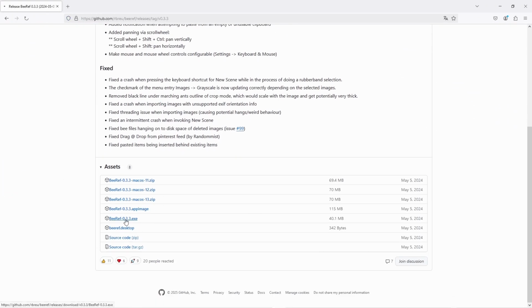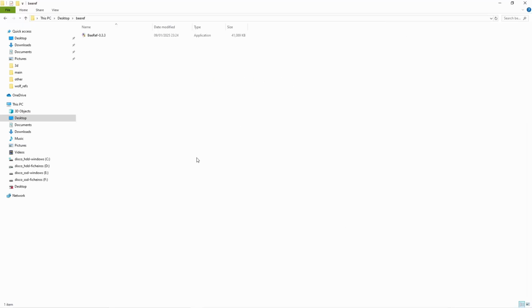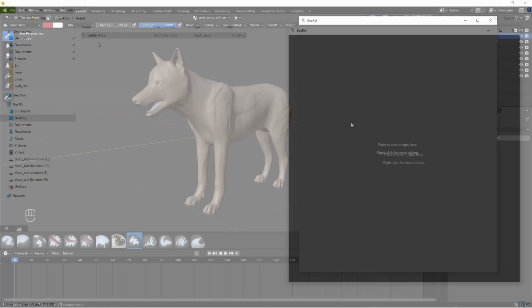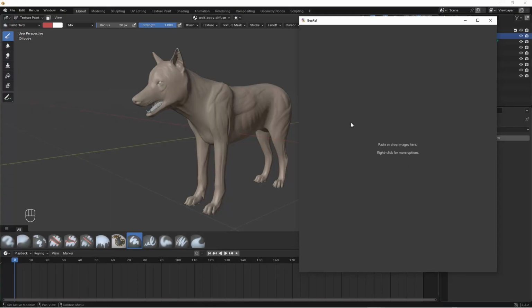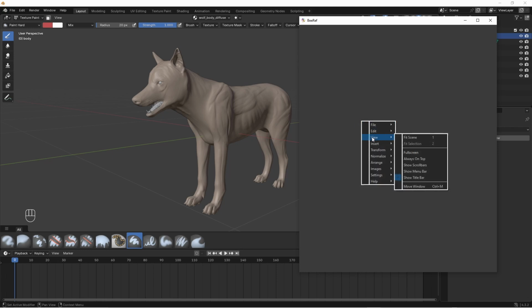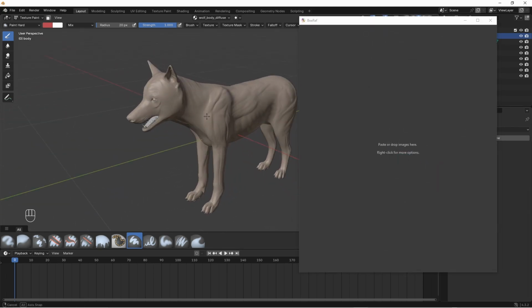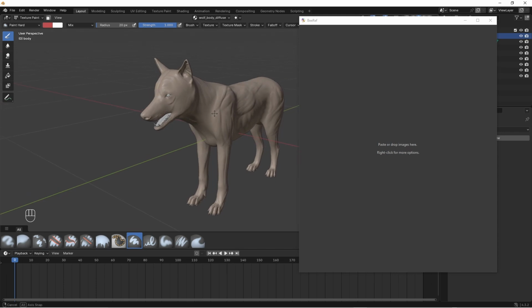Make sure you download the .exe file. Bref does not need to be installed, just double-click on the file to open it. Now we can place the Bref window over the Blender window. However, when we start working in Blender, the Bref window will disappear behind it, so the first thing we need to do is right-click somewhere inside Bref and select View, Always on top. This will allow us to work in Blender and still have the Bref window on top, so we can access it when we need it.